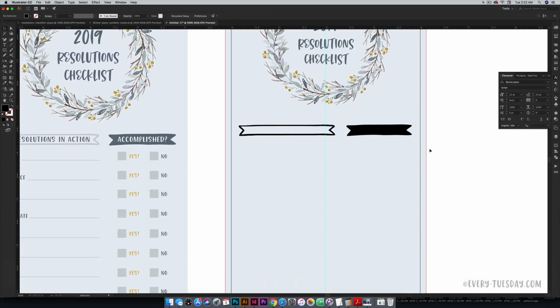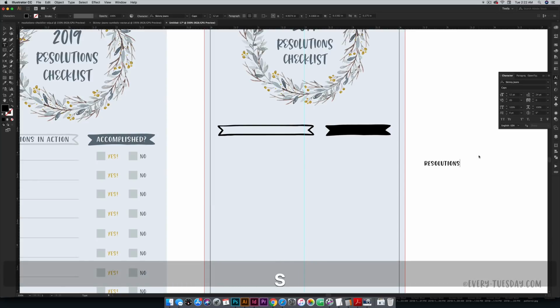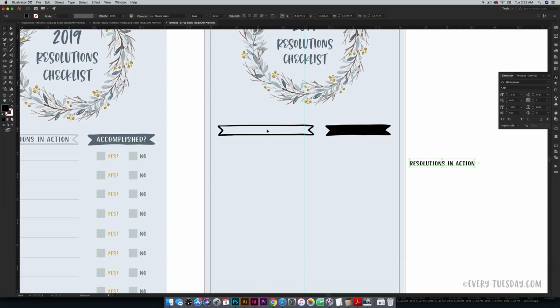So now I can drop my text in, which we're using Skinny Jeans caps this time. There are three styles to the Skinny Jeans font. There's a cap style, a script style, and then the symbols. So these vector elements also come as their own font too, as a symbols font. So I'm going to use the caps to write my headlines. So Resolutions in Action is my first one. And then my second one is Accomplished.